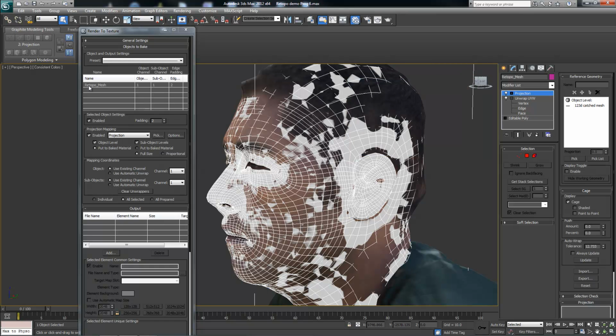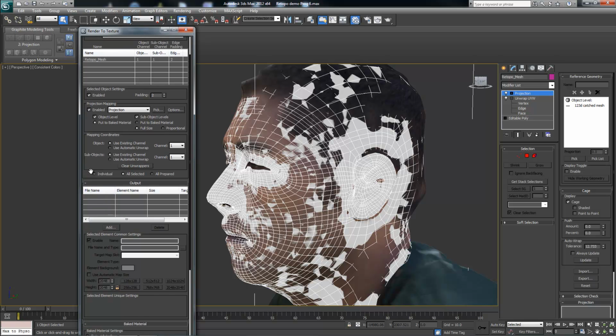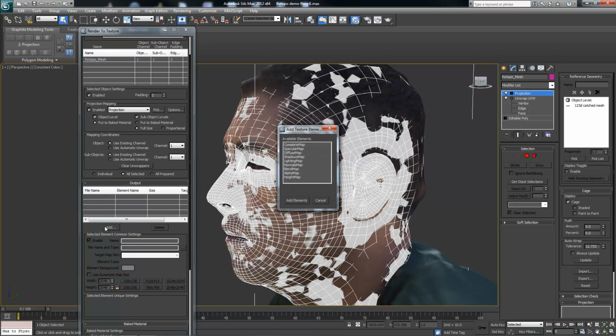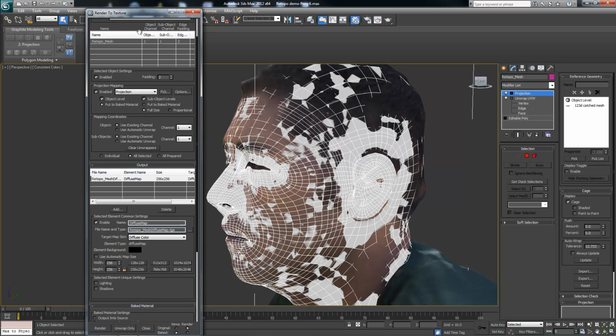With that, we'll come down, and we need to find where we want to output to. So we'll hit add, and we're going to want to output a diffuse map. Here are the map settings on the bottom. Right now we have a 256 resolution image. It's going to save out to this location, and this is going to be the name of the file. That's roughly it.